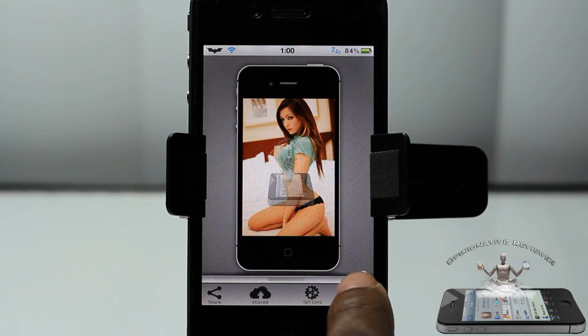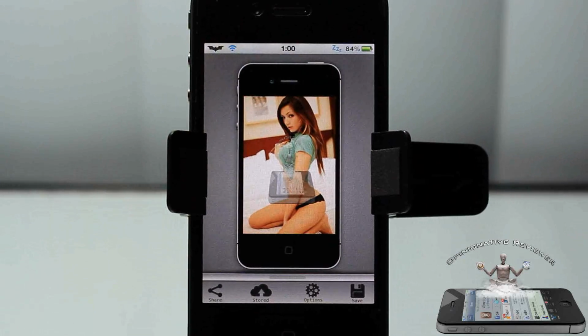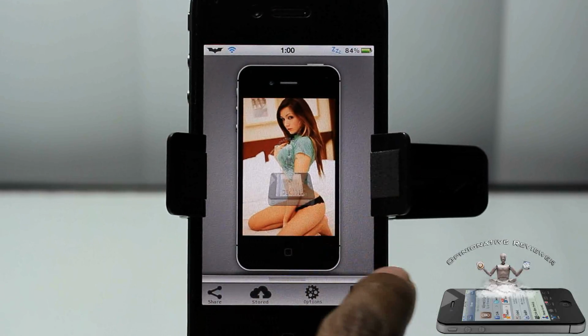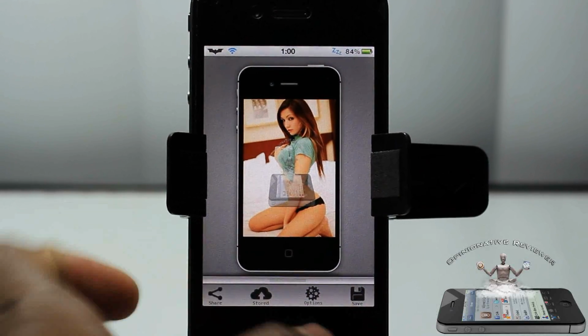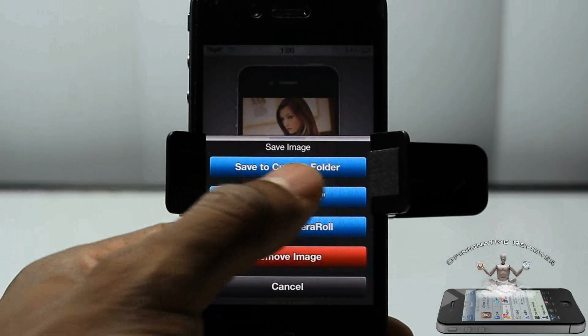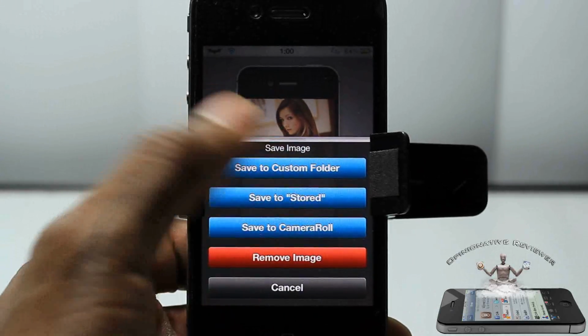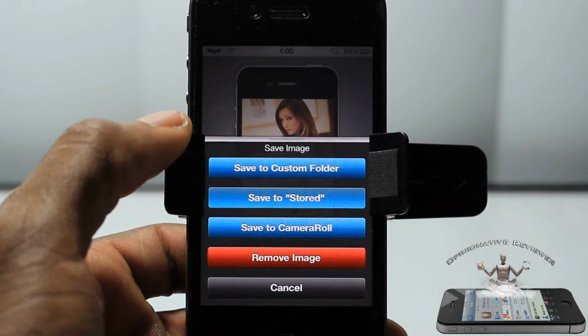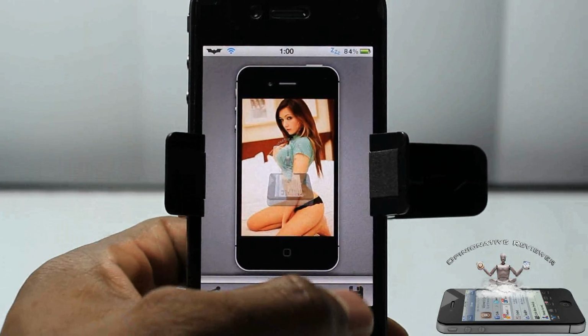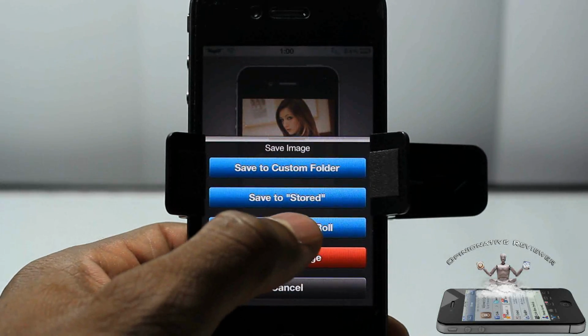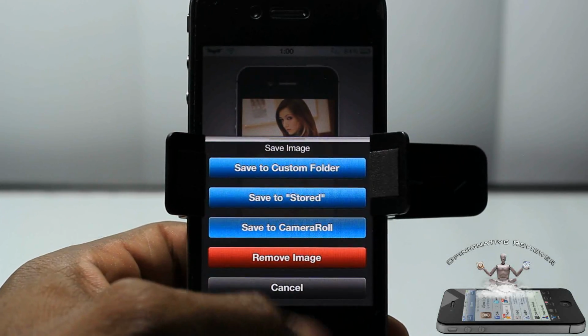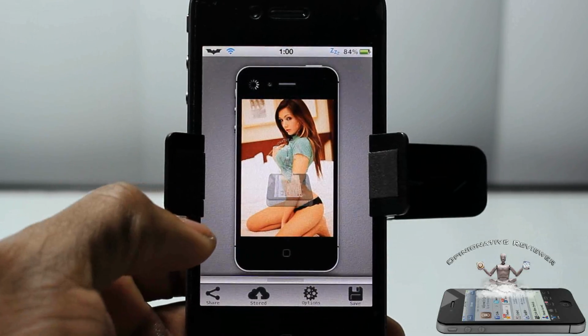But first, let's just go ahead and save the image. That's basically it. It's done right there. So I could just hit save my image. Let's bring that up. I can save it to the custom folder. I can save it in stored, which I'm going to do. I can also bring that menu back up and save it to my camera roll, which I'm going to do, and I can remove the image if I want to start over.